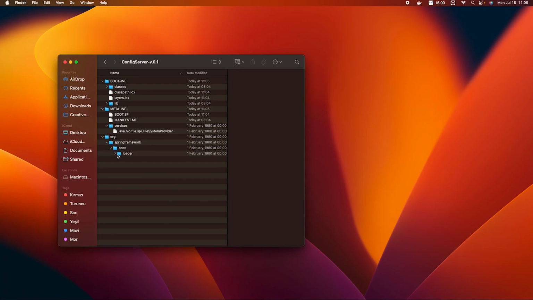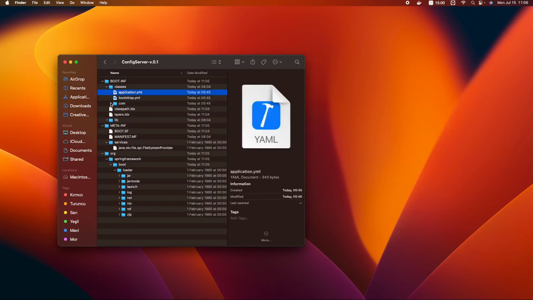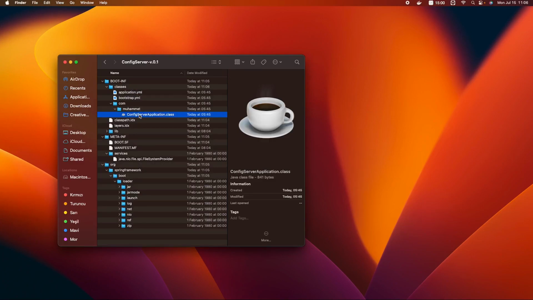Look, you can see the core loaders of the Spring framework here. Then, the code you wrote is under classes. Look, your Bootstrap application is here, and everything else you've written is also inside this. Since there's only one class here, you see just one here.